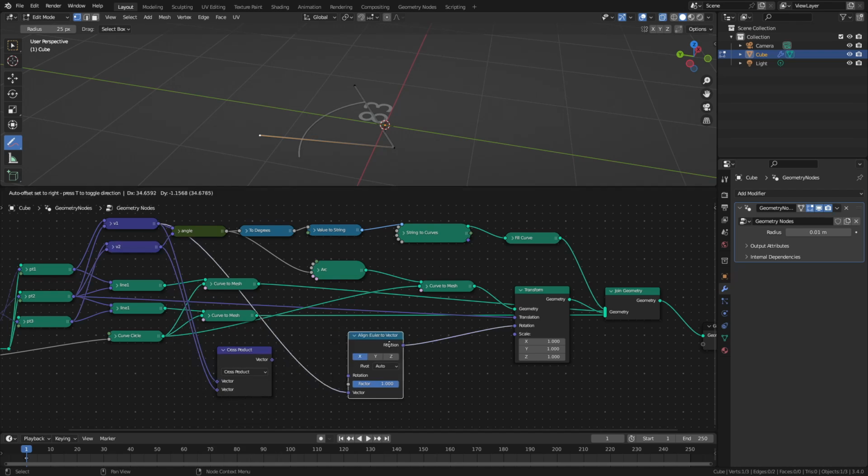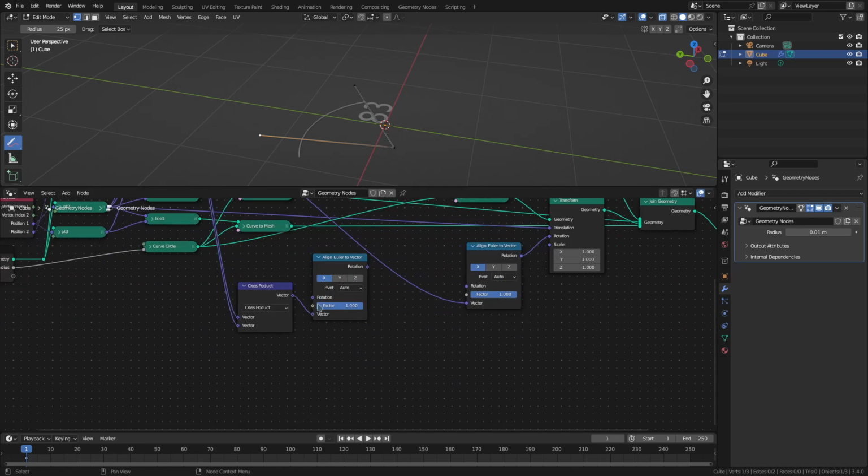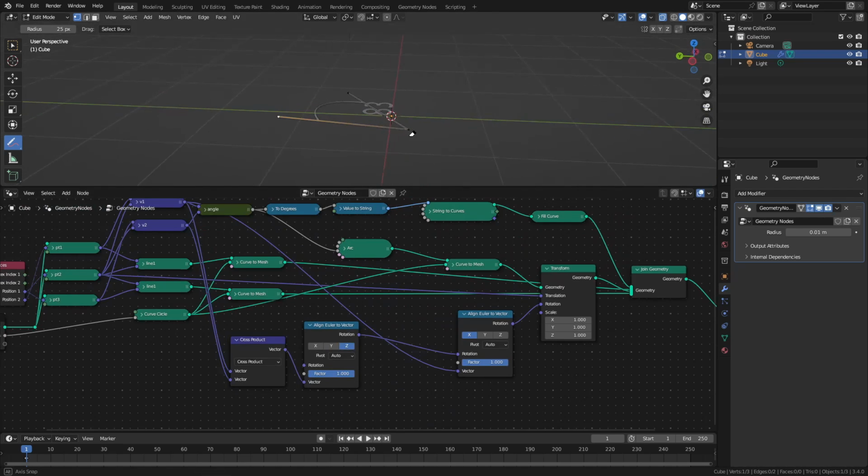And we need another Align Euler to Vector node so that we can convert this cross product vector into rotation. And we are rotating basically in the direction of Z. So I'll use the axis as Z and then feed this rotation to this value. And you see that now we have the right rotation even in 3D.